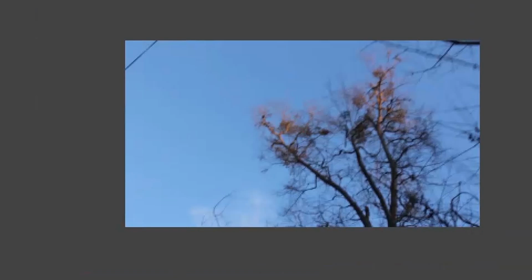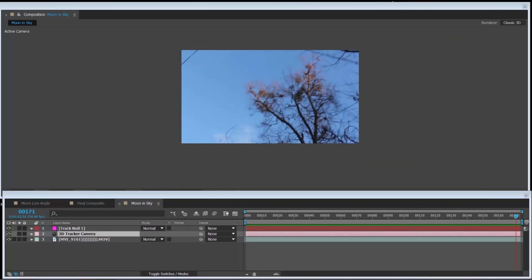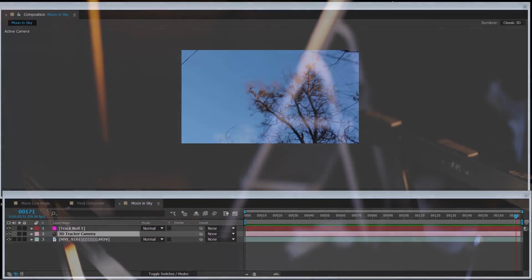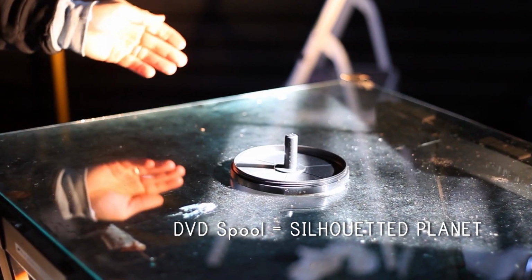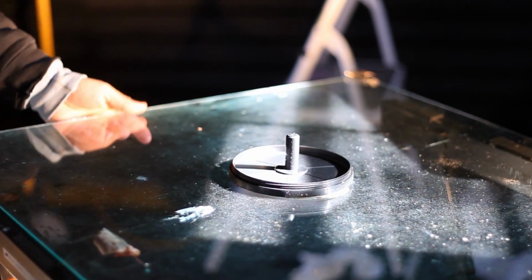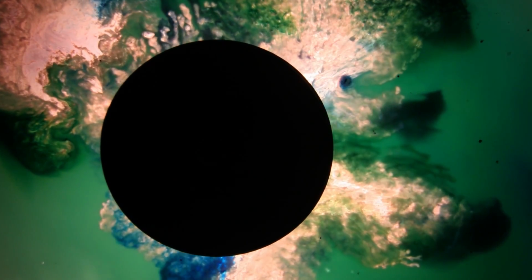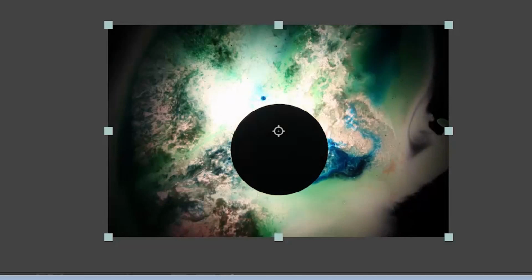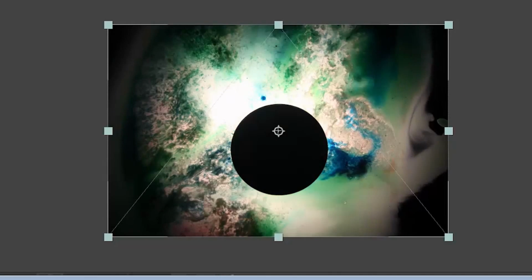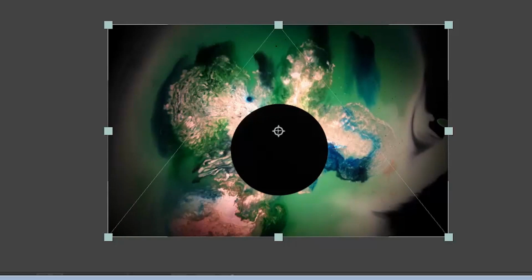Okay, so now we want to bring in our visual effect that's going to be parented to this 3D camera tracker. It is a cosmic plate I shot a while back. I call it Silhouette Moon, and it is this guy. Pretty sweet, huh? So that's what we're going to do. I think we're going to use this segment right here.